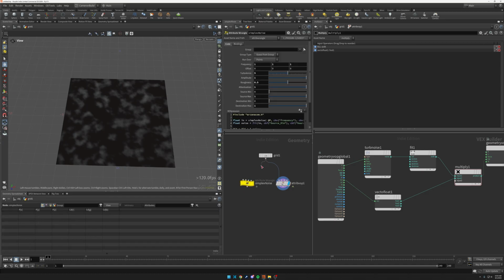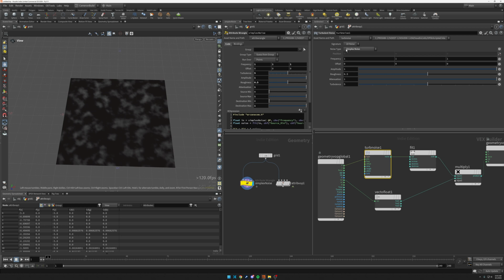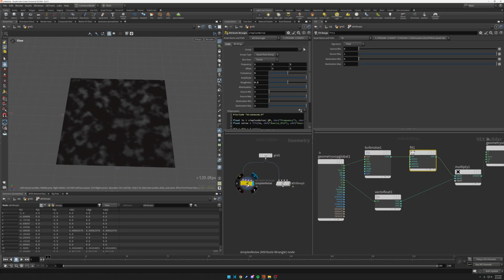simplexNoise, I drop this down, and I've got the exact same. See, when I go over to the attribute VOP versus this VEX node, it is the exact same thing. I've got the exact same controls, the defaults. So if I go to the turbulent noise, the defaults, the frequency, the offset, amplitude, roughness, attenuation, turbulence, all here, as well as my ability to manipulate the source min/max of the fit range. I found myself doing this so often, I created a recipe.